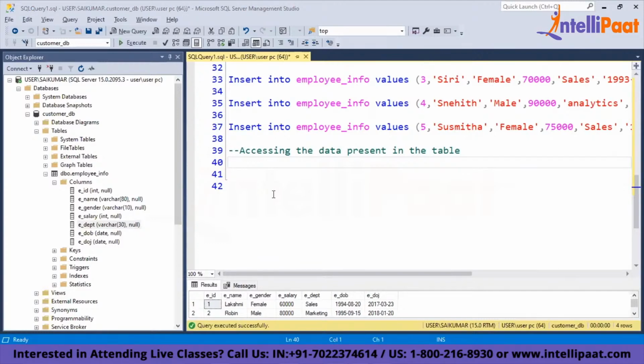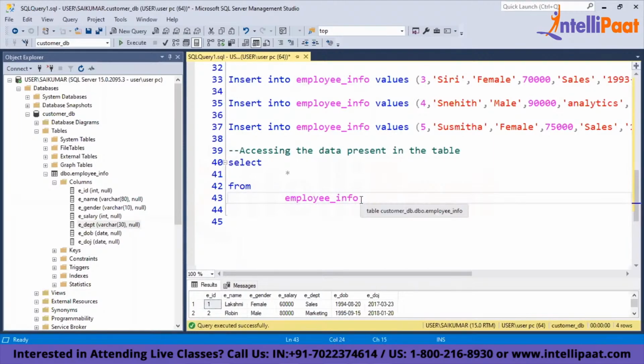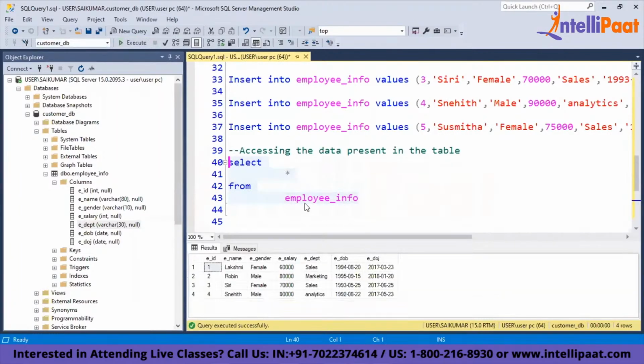So to access all the data that is present in the table, what we need to do is select star from. We also need to write from. Okay, and within the from clause, you need to specify the table from which you want to access the data. In this case, I want to access the data from employee info table. Hence, I'm specifying employee info here. Okay, so select these lines of code and just click on execute, which will fetch you the data that is present in employee info table.